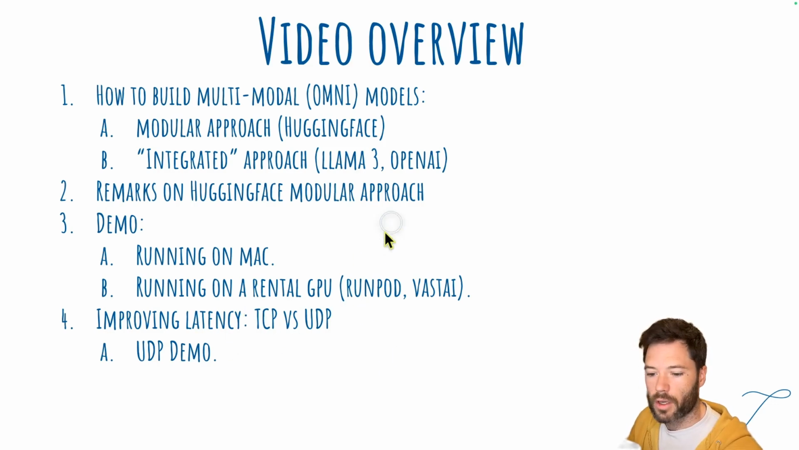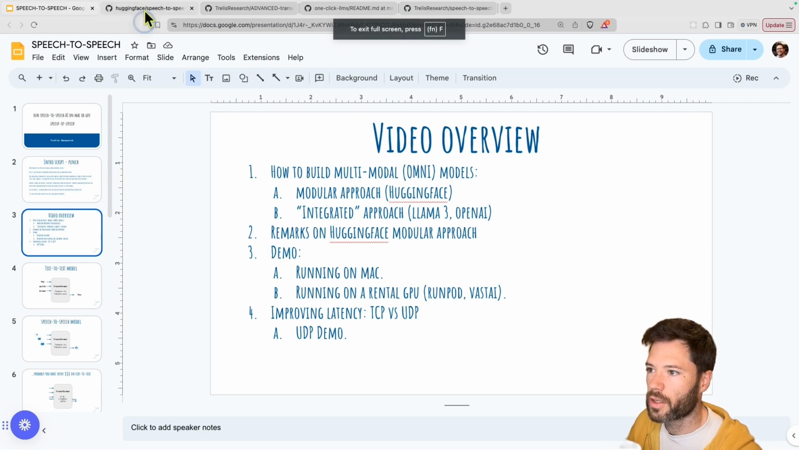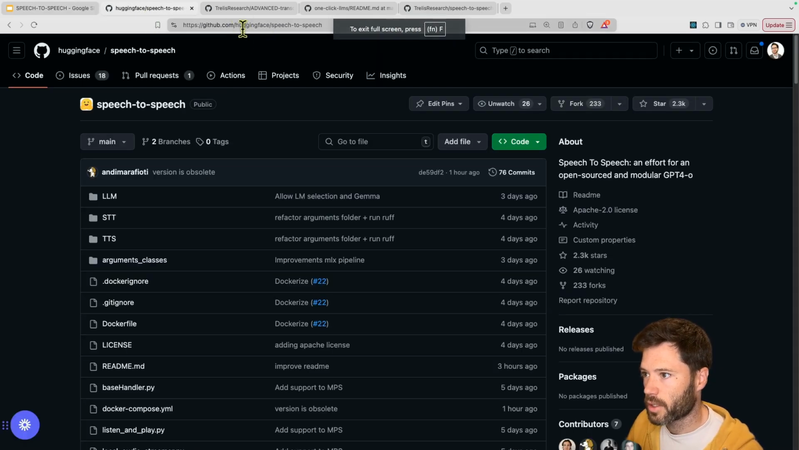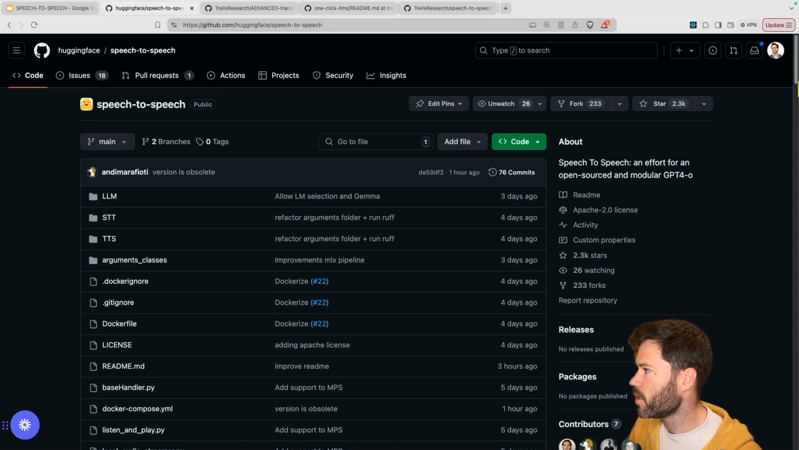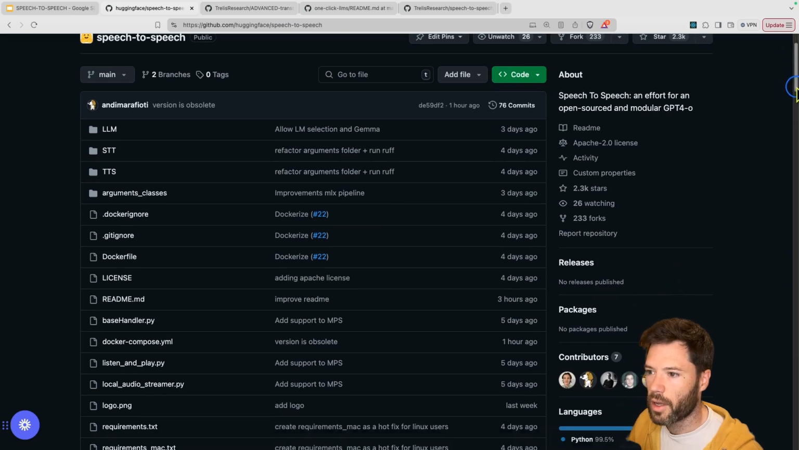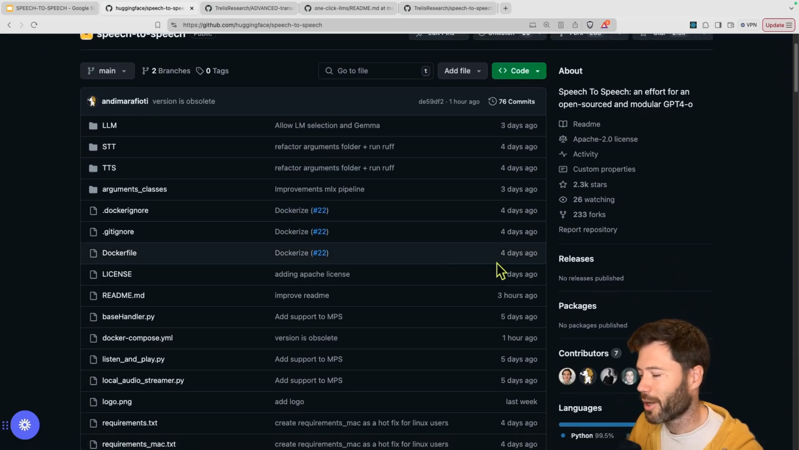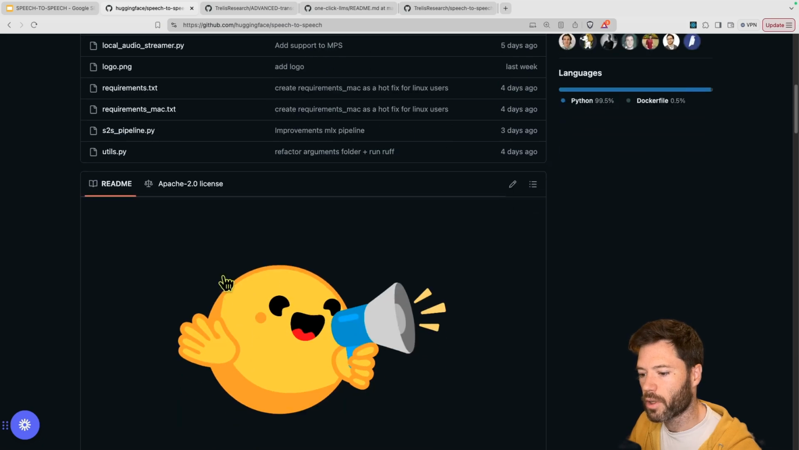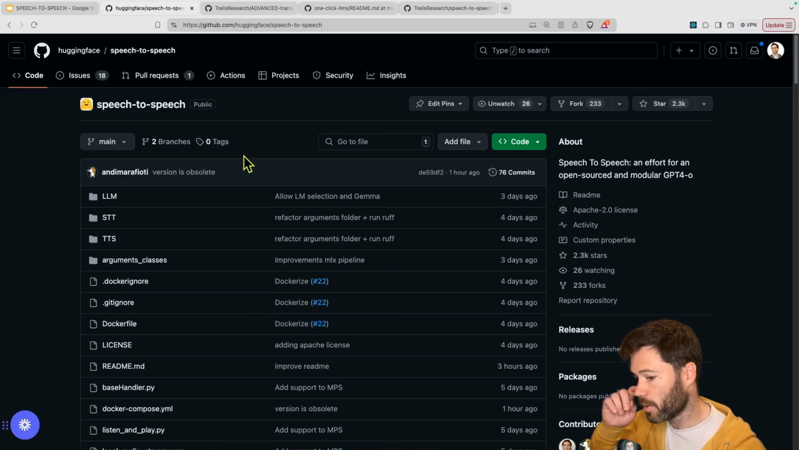So you can find the full repository from HuggingFace at GitHub. That's at HuggingFace/speech-to-speech. And you'll see all of the instructions here. You can see Andy is doing a lot of work and there are constantly improvements that are being pushed. So you'll want to check this out if you want the latest improvements available.